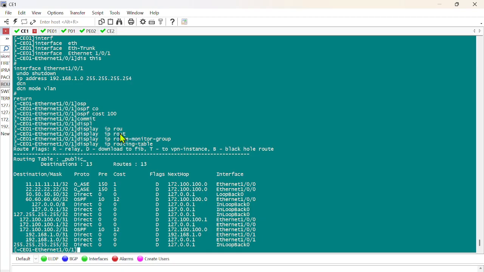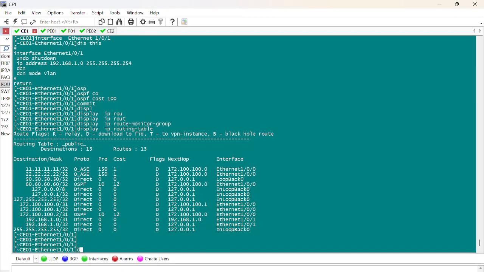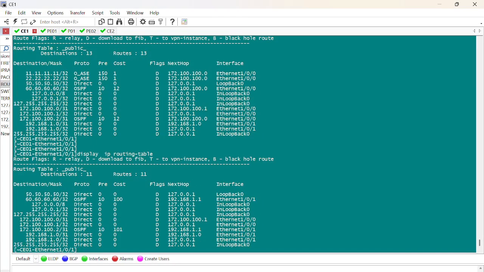On C1, if I display IP routing table, you can see that it has picked the suboptimal link that we have. This link will be low capacity, it could be having high latencies, or it could be unstable. So we are trying to ensure that the traffic is using the optimal path from C1 to C2, and that path should be through the L3 VPN connection that we have through the service provider network.